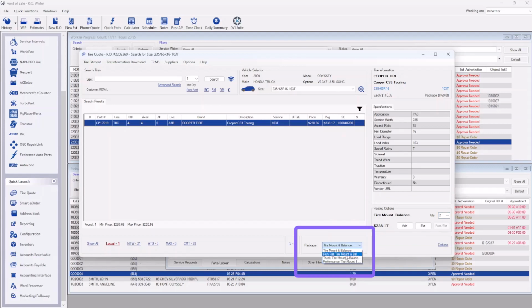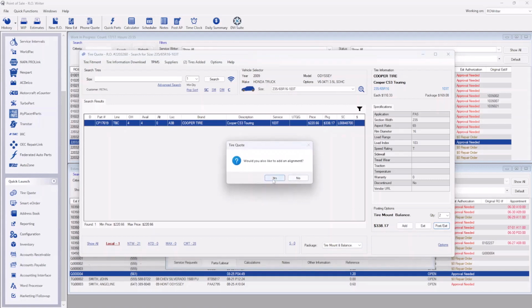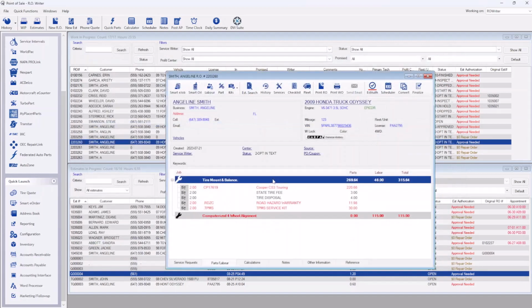Once you select the package, Tire Quote will know and select the correct services and quantity of tire accessories such as TPMS. You will then select the tire, mount and balance, add your selection, and post to our repair order. The system can be configured to include prompts such as adding an alignment. We can see this added the necessary parts, services, and even fees to the repair order based on your configuration.